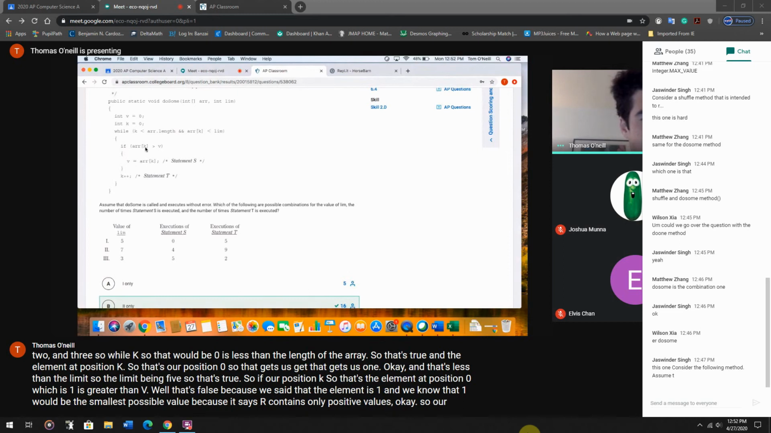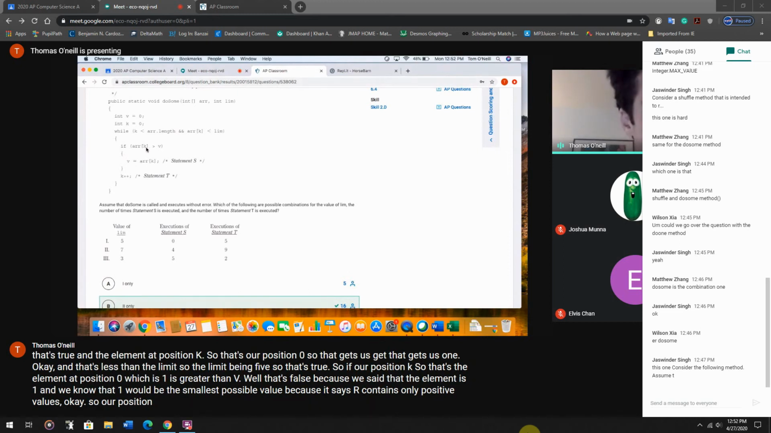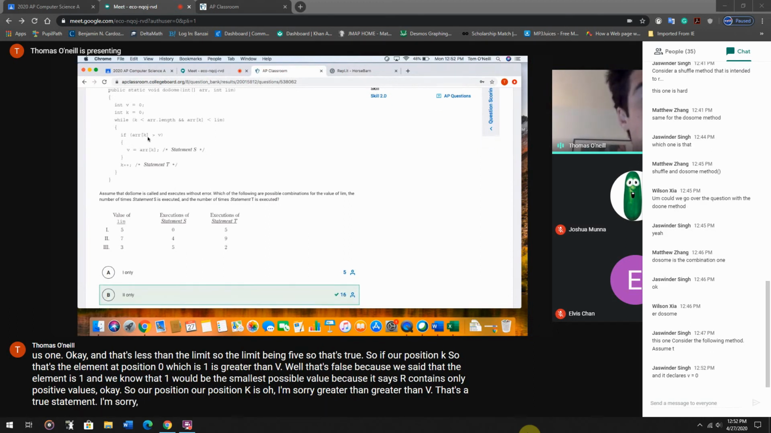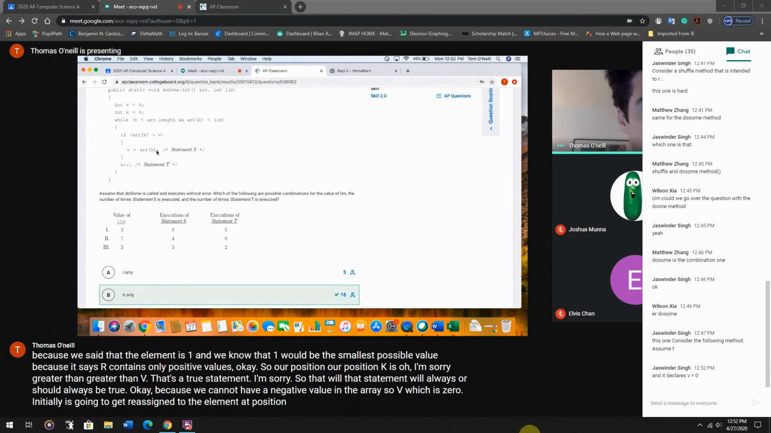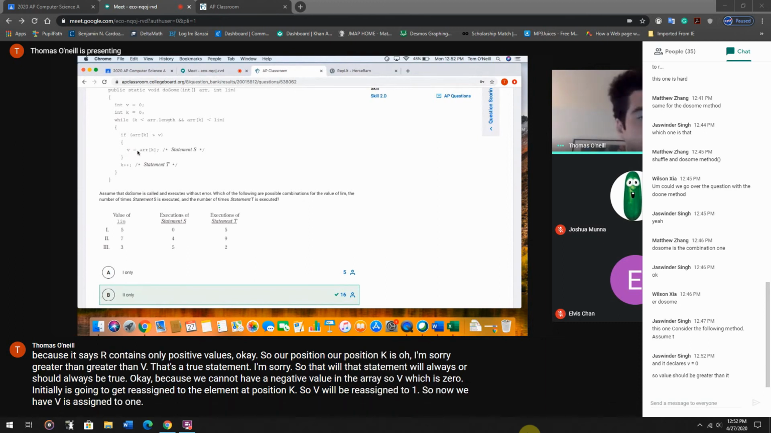So R at position k is, oh, I'm sorry, greater than V. That's a true statement. I'm sorry. So that statement should always be true, because we cannot have a negative value in the array. So V, which is 0 initially, is going to get reassigned to the element at position k. So V will be reassigned to 1. So now V is assigned to 1. And we increment k, so k also becomes 1. And we continue to loop through.